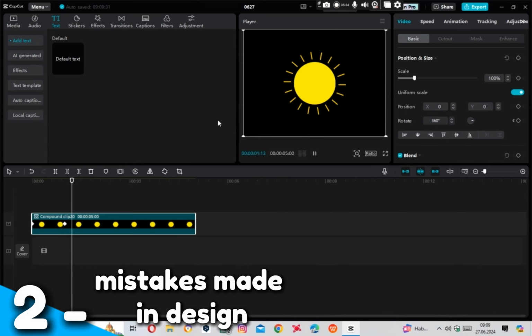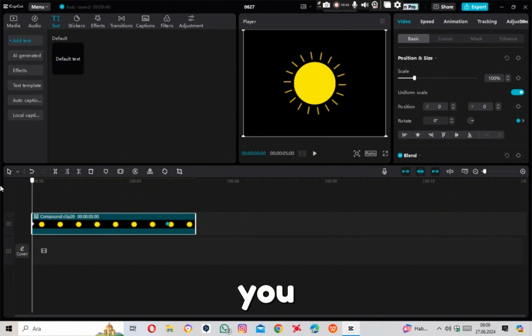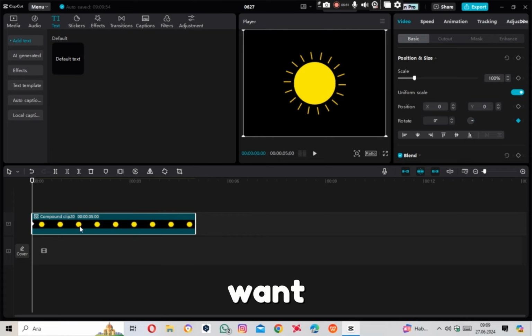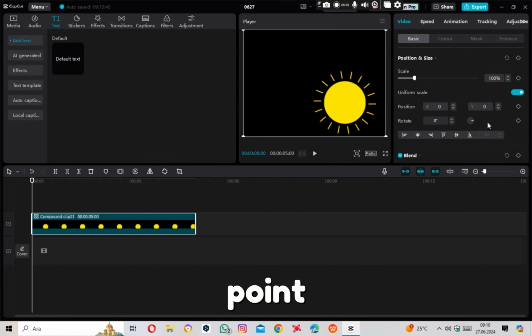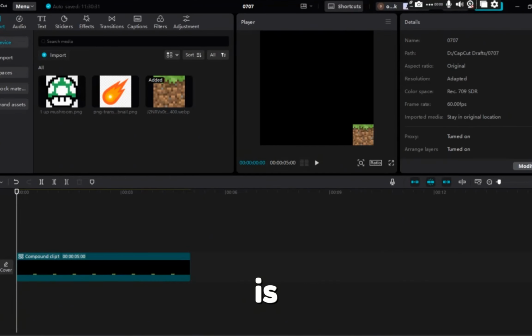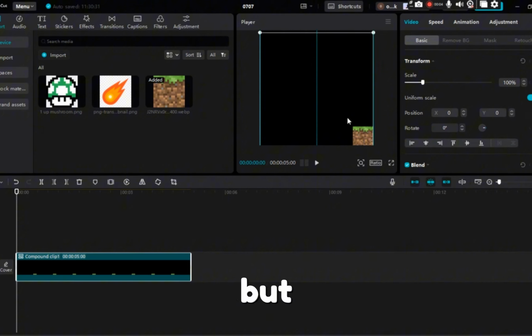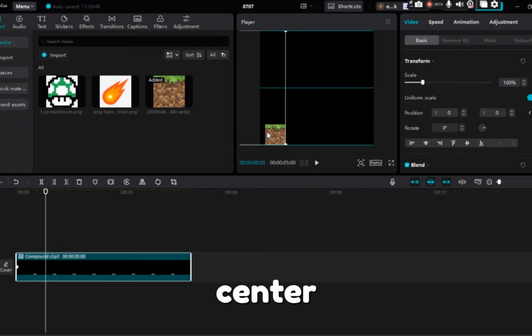Our second mistake is the mistake made in the design. If you are going to make a moving animation, you need to draw the design at the center point. For example, I want to rotate it straight. I need to draw it at the center point. If I draw it somewhere else, the circle will start rotating around the center point. Another one is, for example, I will go left according to the X position. But when I move this design to another place towards the center point, it will be on the other side of the center.